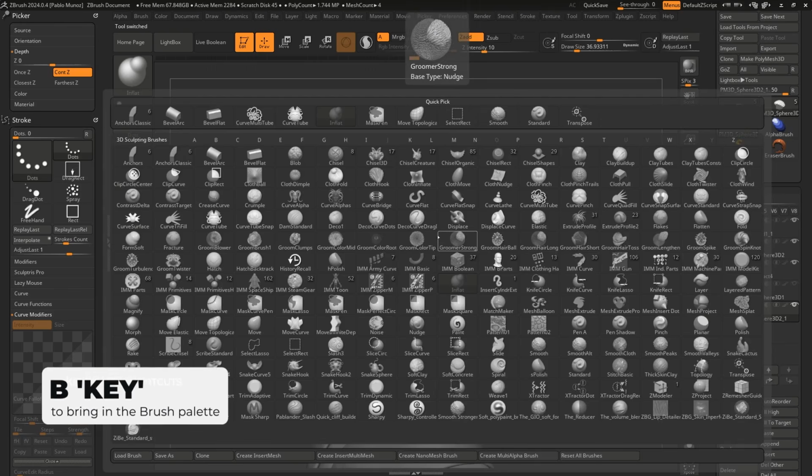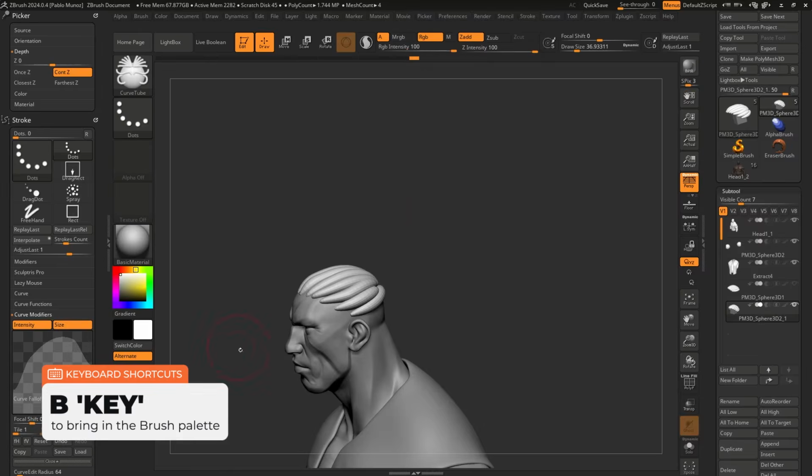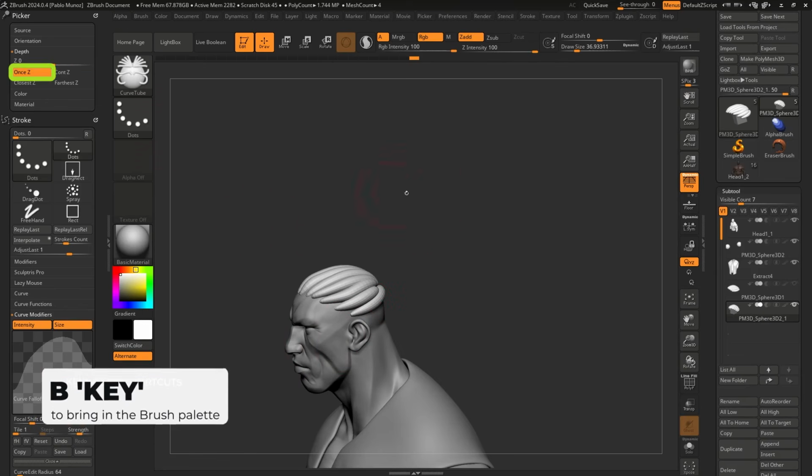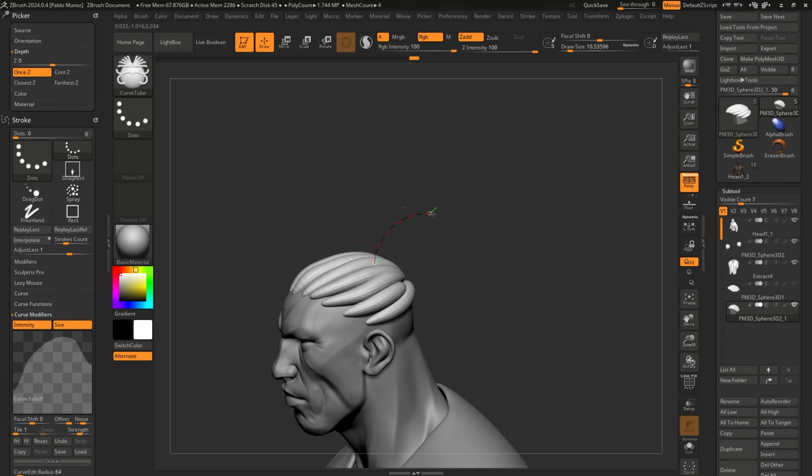So I'm gonna press the B on my keyboard to bring in the palette for the brushes. And I'm gonna use the curve tubes. And this time I'm gonna use the 1C, which is the default behavior. And in terms of the size of the curves, let's see what we get. I'm gonna click and drag. So this is okay, but it's a bit too much in terms of the taper.